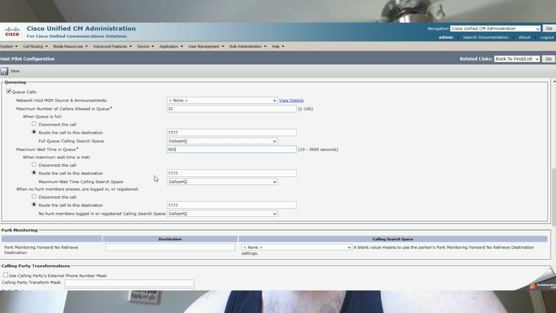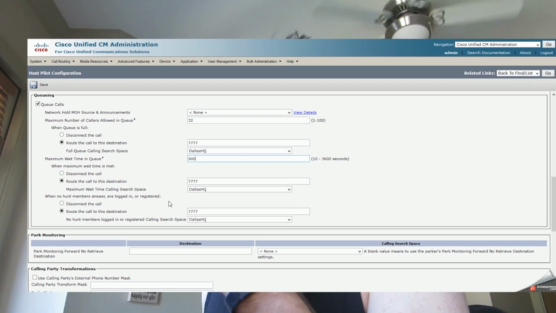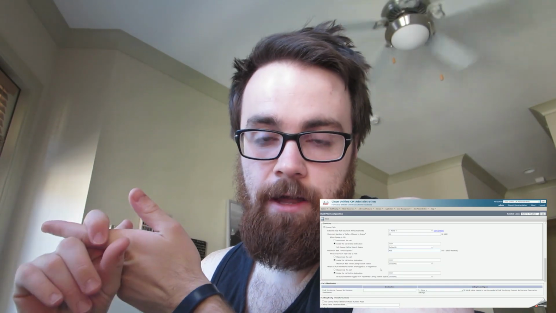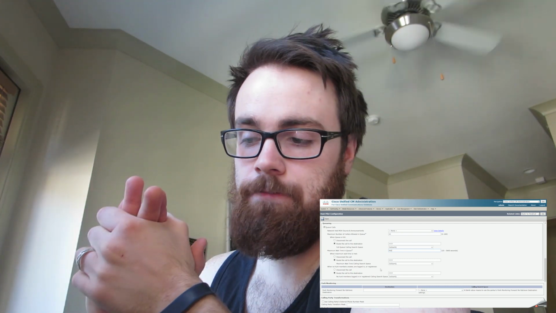And then the last part, no hunt members answer, logged in or registered. You want to go to voicemail. Now here is the tricky part, and you have to watch out for this. Queuing does not work on broadcasting in line groups. So if you go back to your line group settings and you have your distribution algorithm, if you have broadcast set, it will not work.